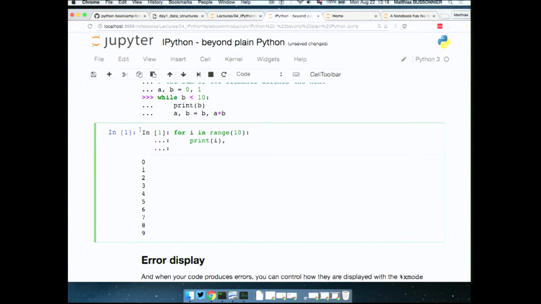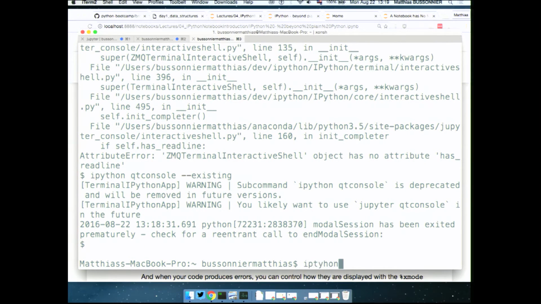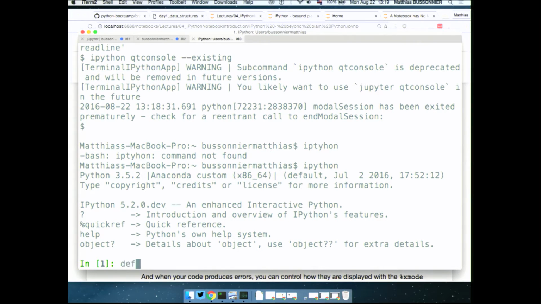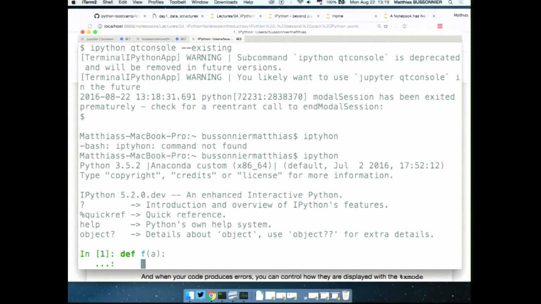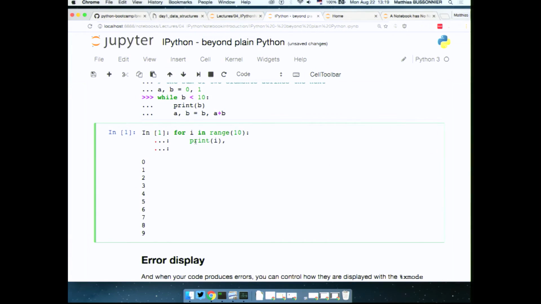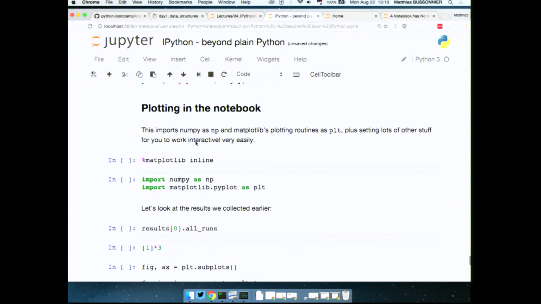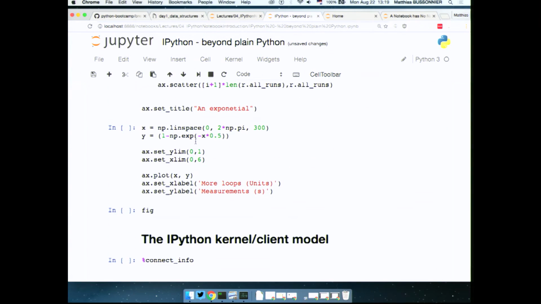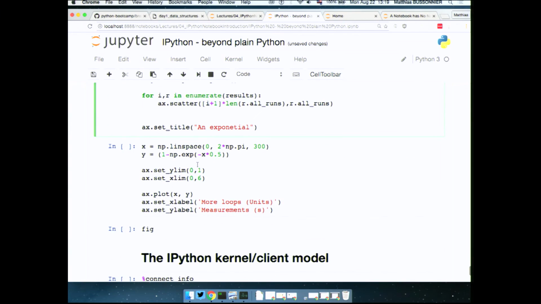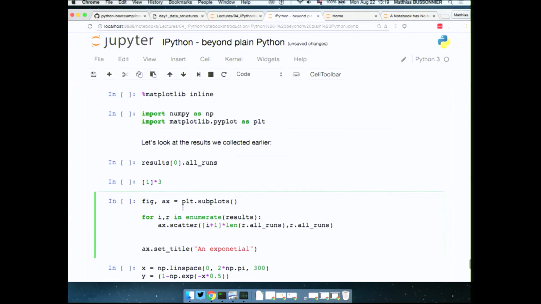And so if you copy and paste something from a normal IPython session, like def f of a return 1, you can directly copy and paste that into a notebook and it will work. Error displays, plotting in the notebook. This is a slightly more advanced example that shows you how to create a figure and keep a reference on the figures and change how it works.